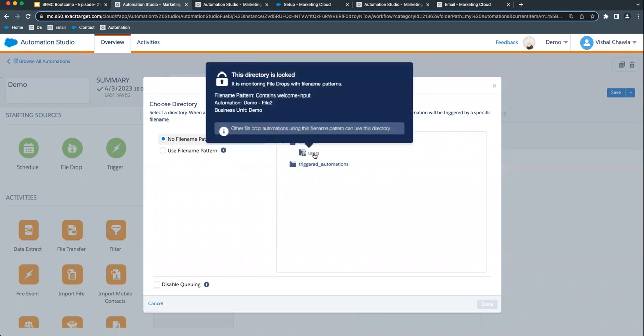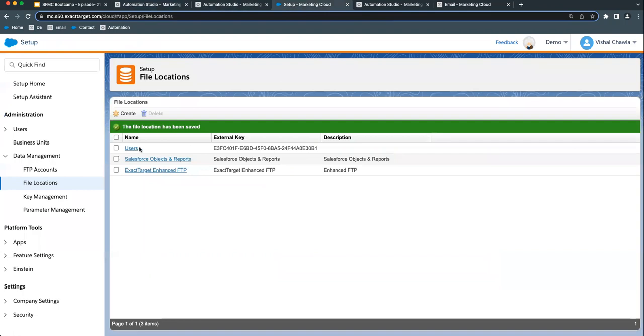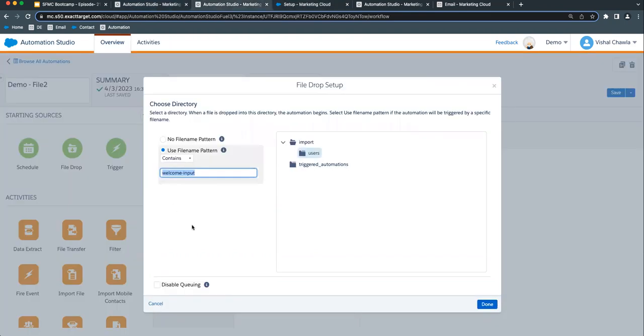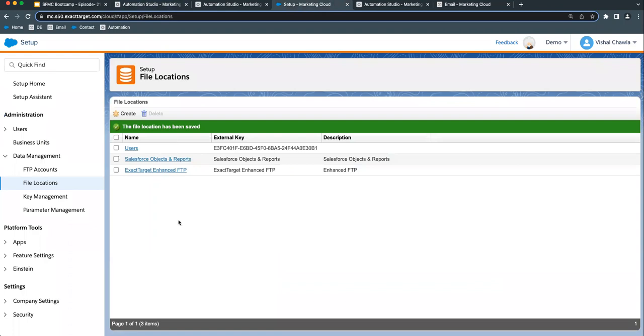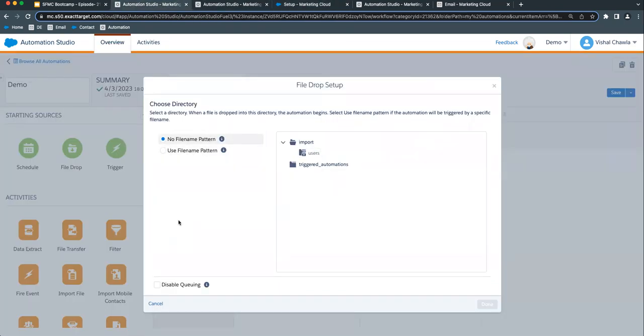Maybe you can create another file location, just like how I created users. You can have another folder, maybe transaction data. And then if you do not want to specify a file name, let's say it is not possible to have the same pattern in the file names, and you want to select the option no file pattern, then you can create another location like this file location and select that. Right. So I hope this is clear.